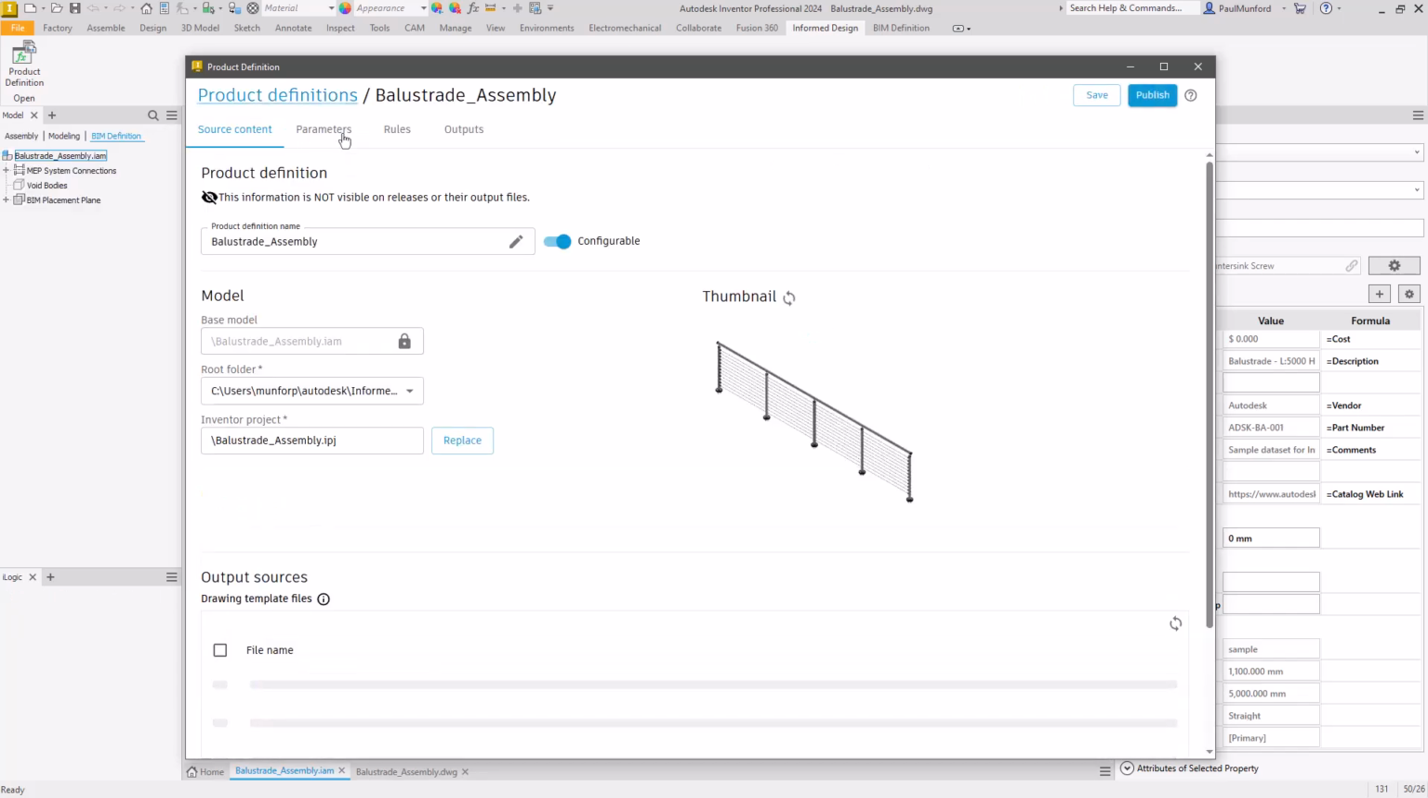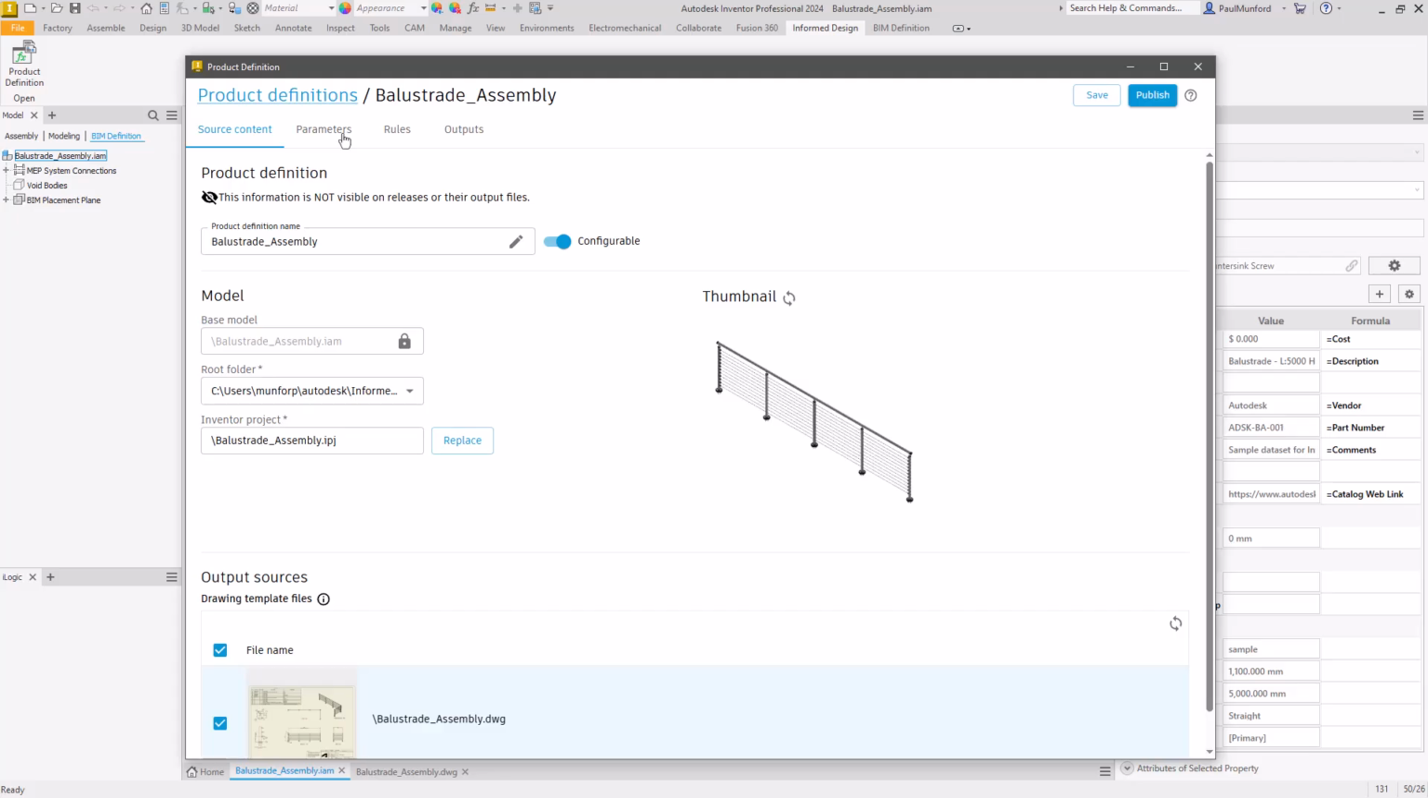And in our product definition, the first thing we'll find is we're telling Informed Design where to find all the components that go with this configurable model. So all of our components are inside the root folder. That root folder will be zipped and it will be uploaded to Informed Design so that we can use your configurator as part of the Informed Design service. So everything that's required by this configurator must be in that root folder.